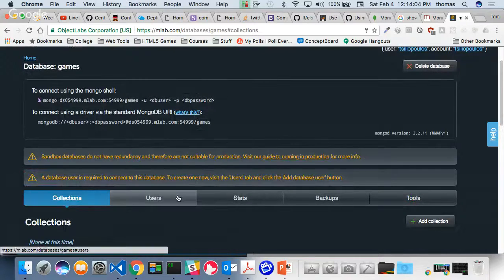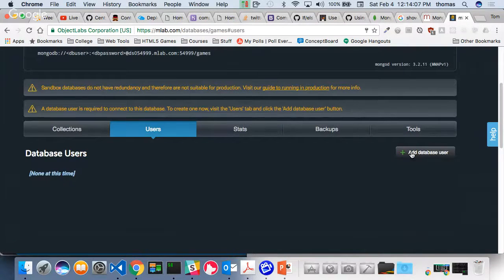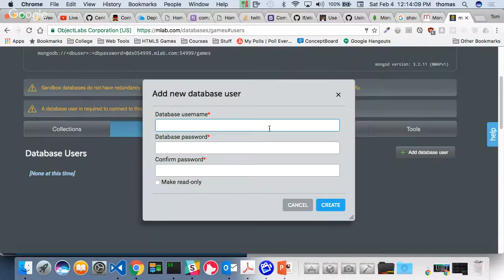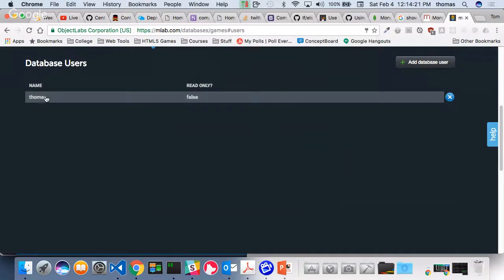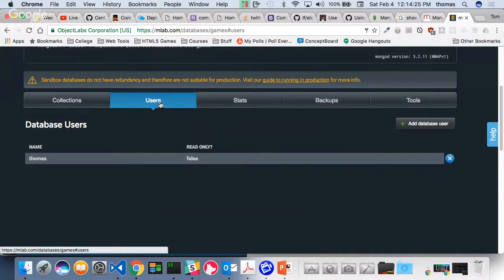So now let me make a user really quickly. So here's my users. Add a database user. I'm going to make one. I'm going to call him Thomas, and my database password is 12345 for you guys to test with. And then create. So here's my database user. It's not read only. Right, here's my. I don't want to click this. If I click this, he'll be deleted.